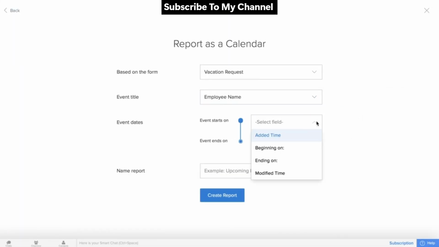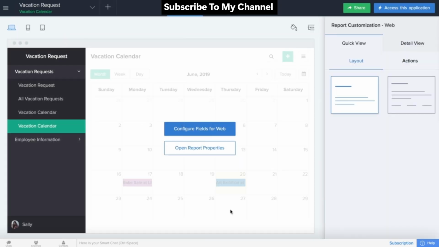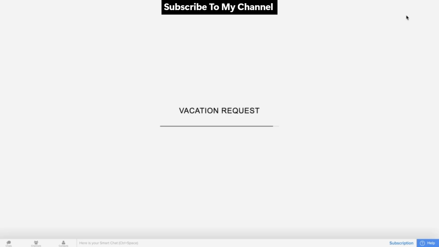Alright, now we're going to select the beginning on and ending on dates. These can always be changed later. For now, they're just specifying the date of the calendar you want to start on. Now let's name it something like Vacation Calendar. That's going to display the request directly onto the calendar. So we're going to just hit Create Report, and to view it, we click Access this application to go into live mode.